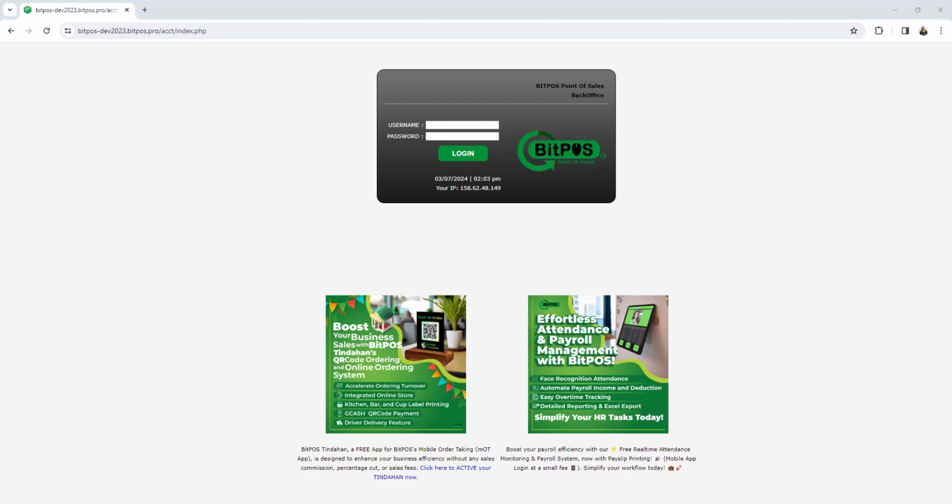So first, accessing back office. You go into the back office. We're already here in the back office, so you can log in with your username and your password. Type the username and your password. Then click login.